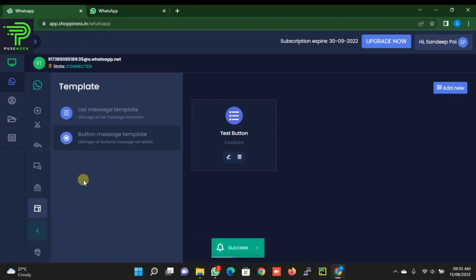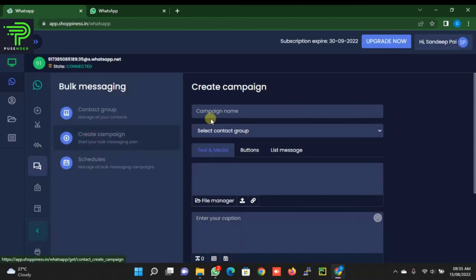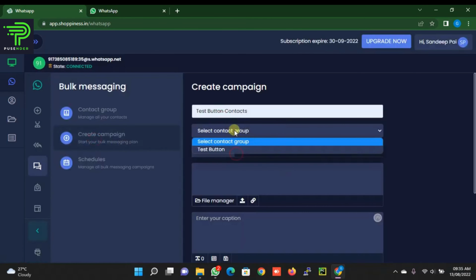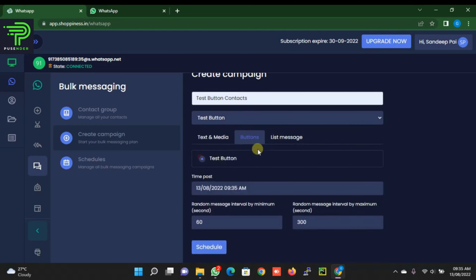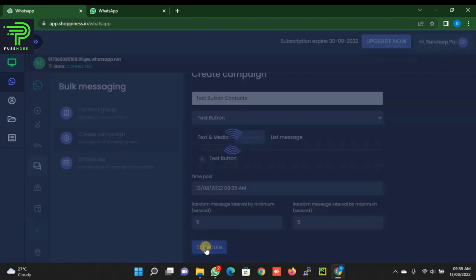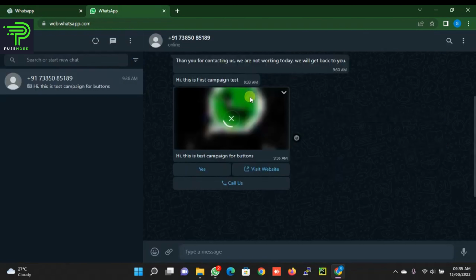We are going to use the same contact group and see this campaign. So I'll click on create campaign. I'll give any name. I'll select the contact group which I have created, wherein I have specified only one number. I'll click on buttons, select test, put the minimum interval and click on schedule.